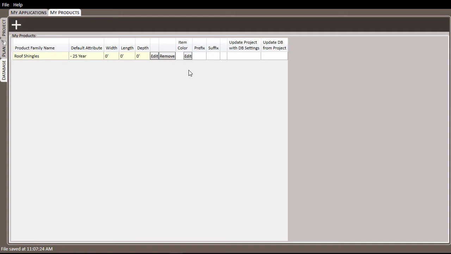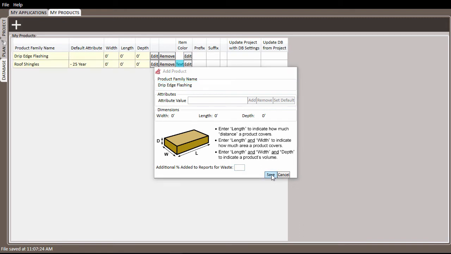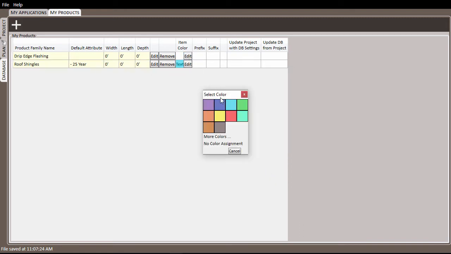Once the product is created, I can also assign a specific color to it by clicking this Edit button. I'll repeat this process for the drip edge, click the plus button, type in the name, and this time I'll leave the attributes blank. And again, if I just need the linear footage, I can leave the dimensions alone. I'll also choose not to assign a waste factor here, and just click Save. I'll select a color again, and then we can head back to the digitizer to see how all of this works.